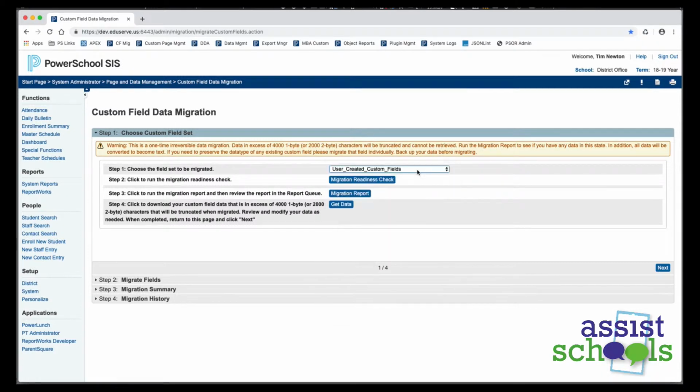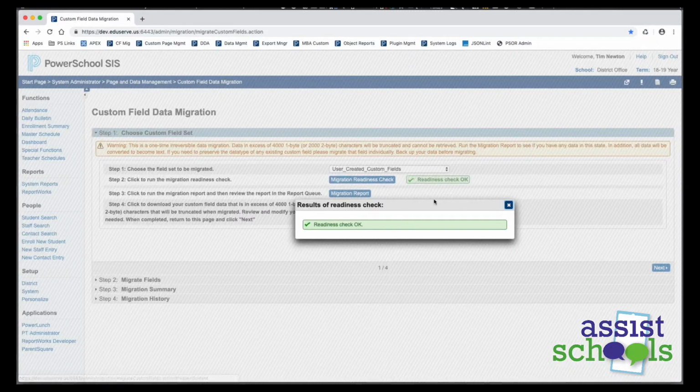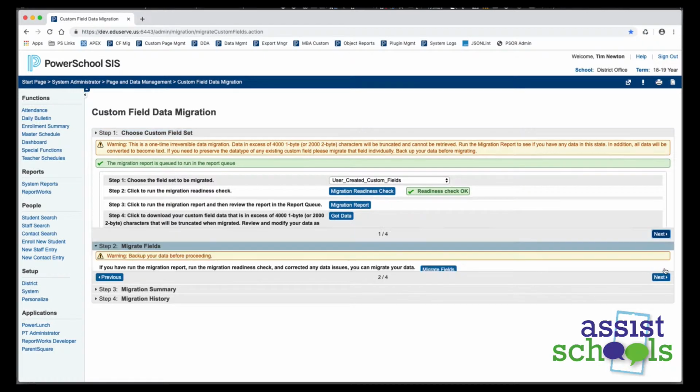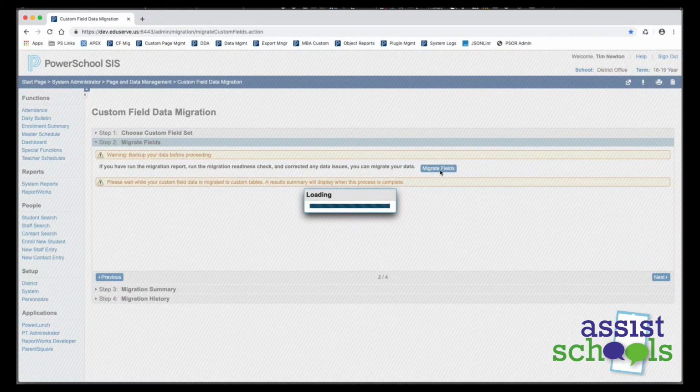Now we'll take a look at user-created custom fields. I'll run my readiness check. Everything looks good. Next, Migrate Fields. You'll notice there was no validation on the user field migration. This is because all user fields are copied over into text fields. Those are very tolerant of data issues because it won't look for such things as dates and numbers. It will assume everything is text, and it can copy that without a concern.